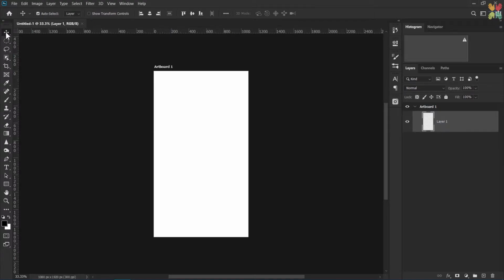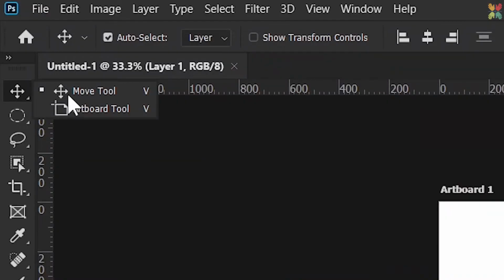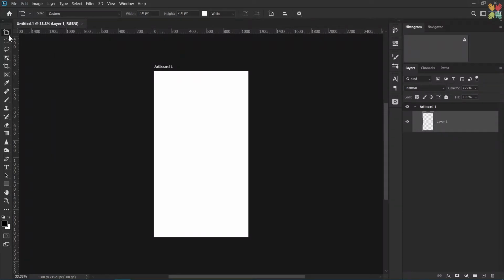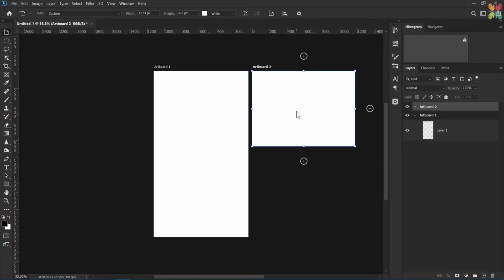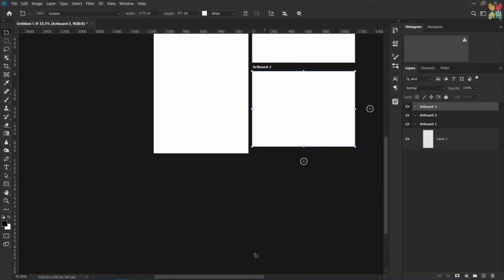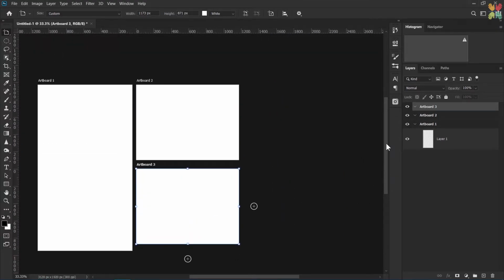I'm going to show you how you can make multiple documents in a single window using artboards. Go to the Move tool in the Tools panel and select Artboard. Once you have selected Artboard, if you click and drag to the side of this document, you will be creating another document. And if you want another copy, if you press on this plus icon, you can make another one.